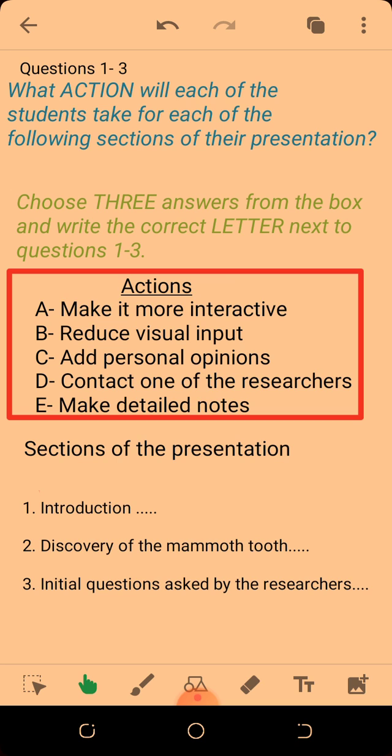The first step, that is step 1, is to read the instruction. I told you earlier that the instruction is written in blue. And what exactly does the instruction require you to do? To identify the action taken. They say, what action will each of the students take for each of the following sections of their presentation? These are the various sections of their presentation, the introduction, and then follows this.